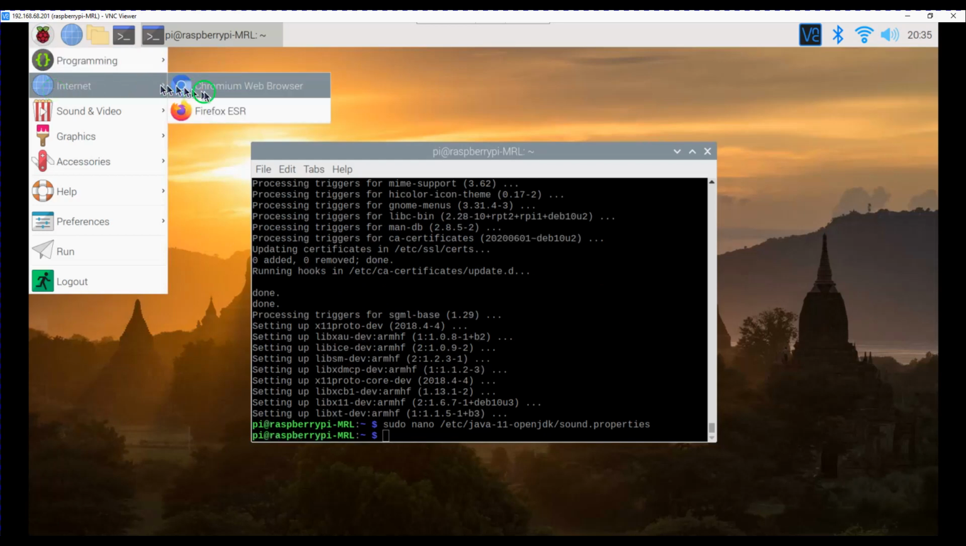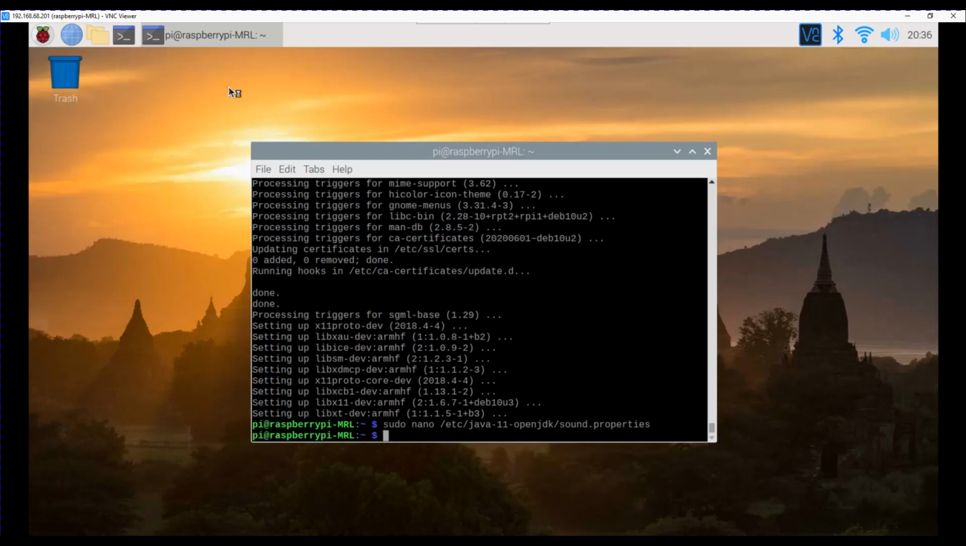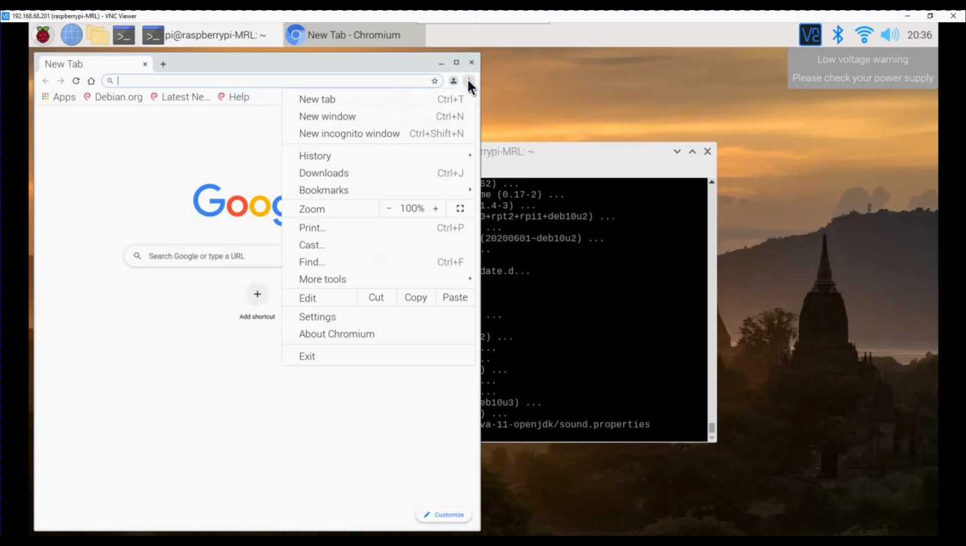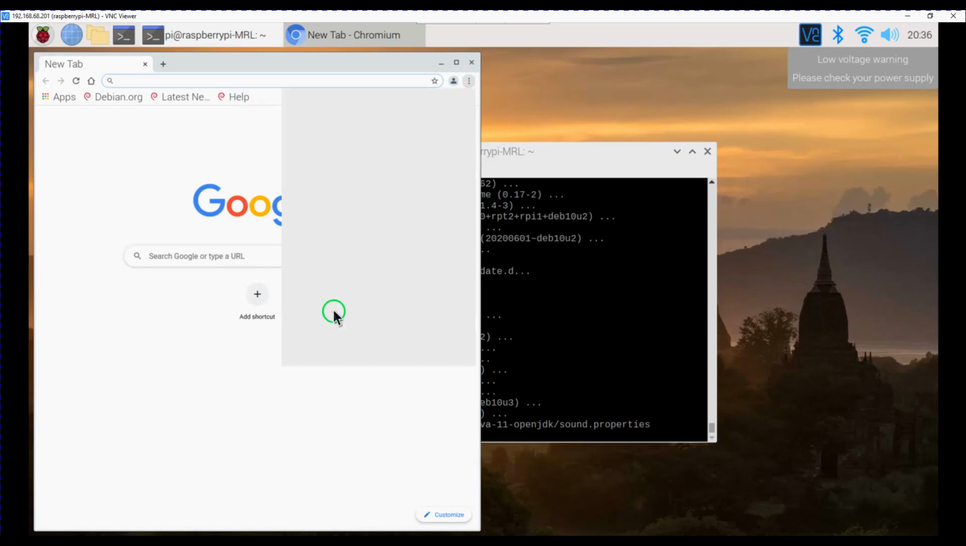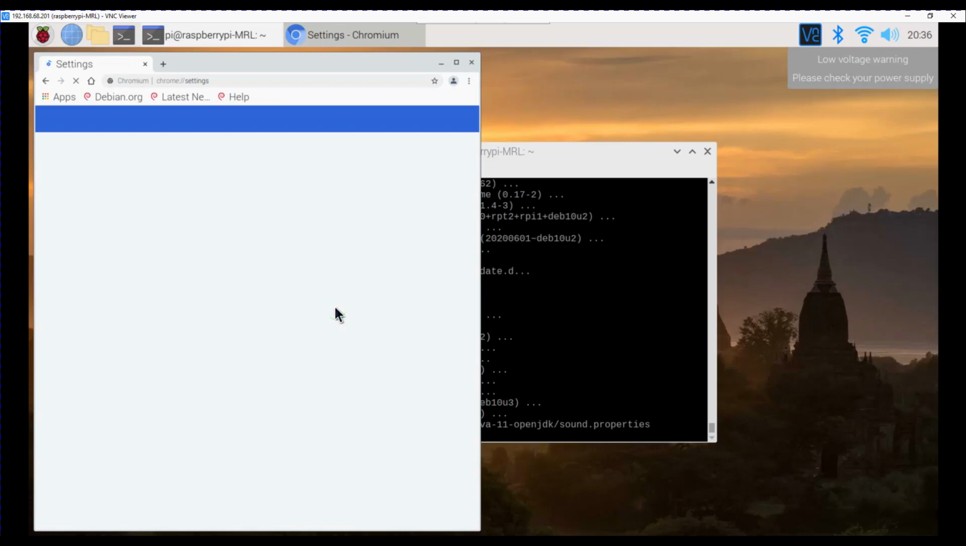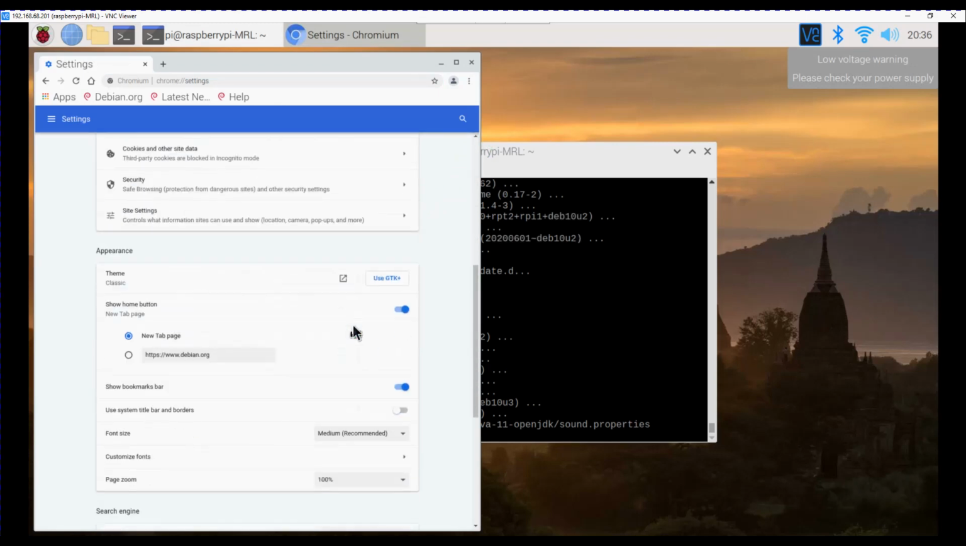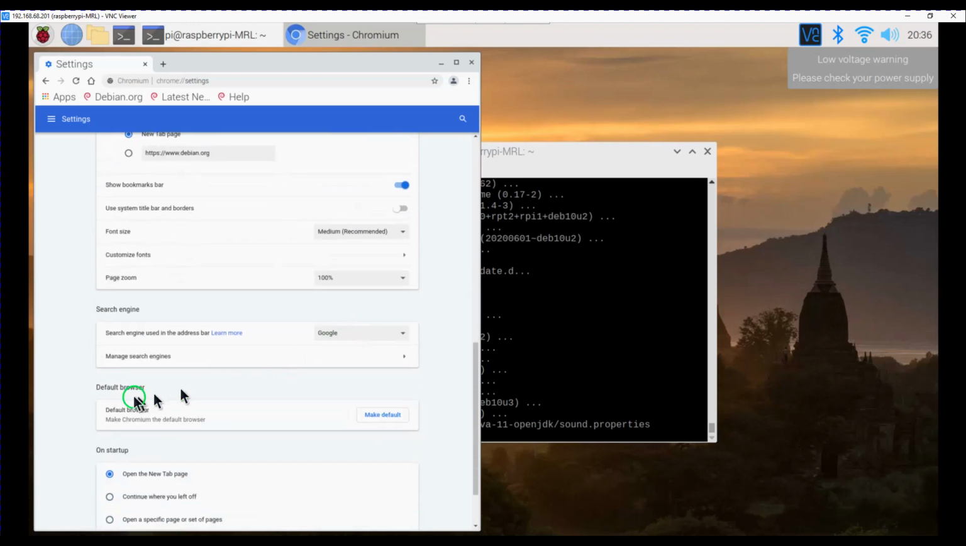So if we go to Internet, we'll see we've got Chromium and Firefox. We'll go to Chromium. MyRobotLab by default, when it installs, will choose the default web browser. So one of the things we're going to do is change which web browser is our default. So if you go up to the two little dots on the right, and we'll go to Settings. We'll scroll down our settings until we get to default browser, and we will make it the default.